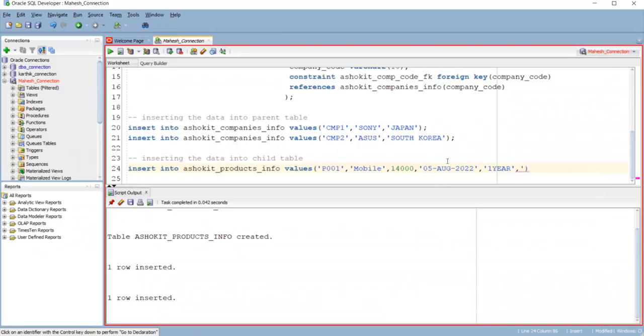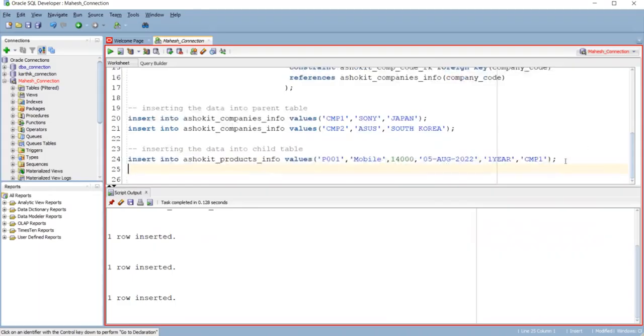And then the company code, sir. This mobile is produced by the Sony company, sir, that's why I'm giving the value CMP1. Just check it out. See, the row got inserted, sir. The row got inserted.